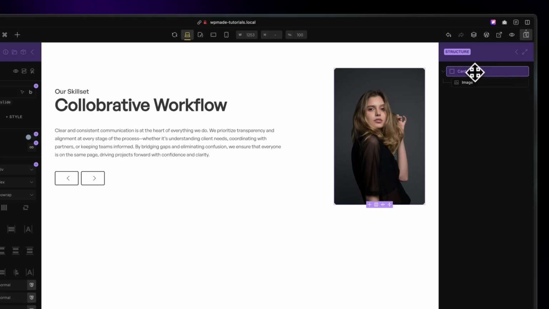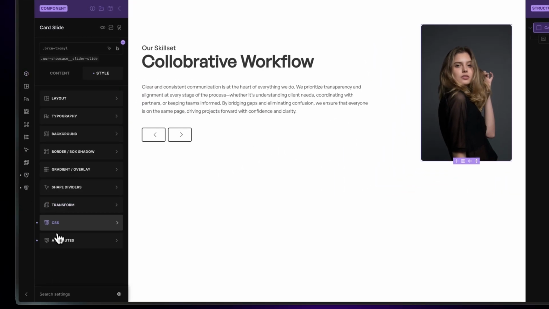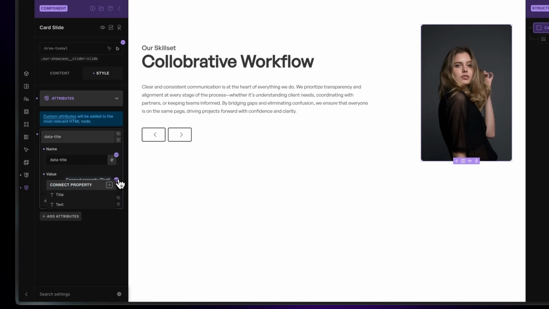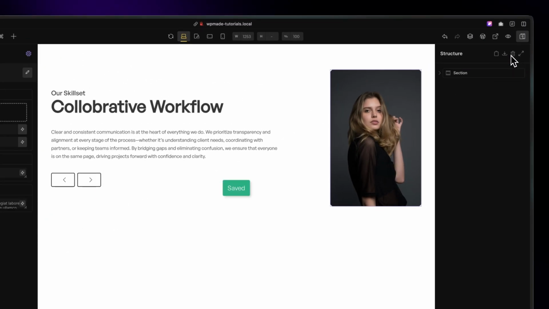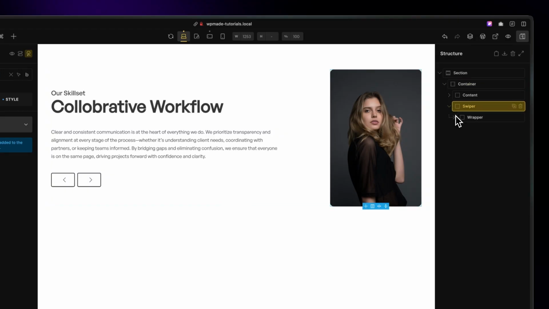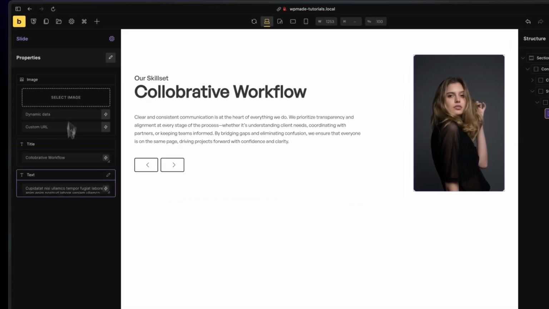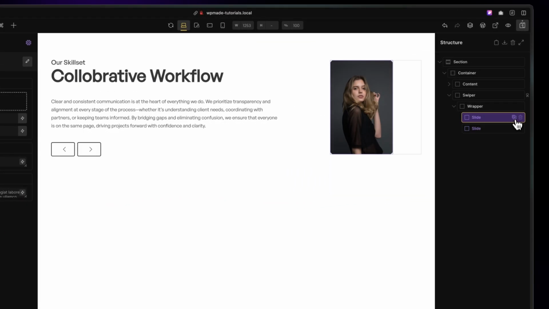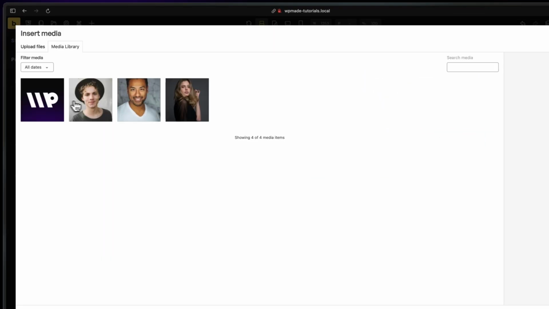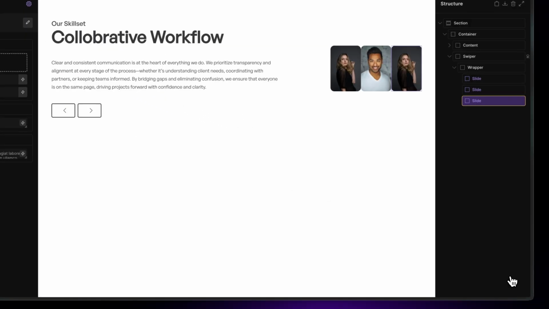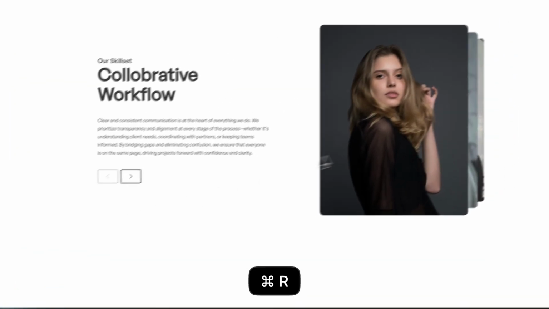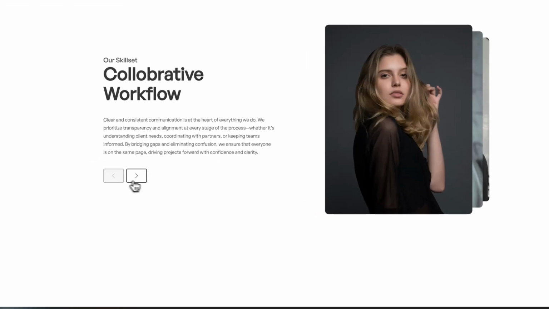So yeah, let's go back to the card slide and go back to attributes right now, and we will set these attributes as dynamic. This will be the title, and this will be the data text. Go back to exit the component. As you can see right now, we have these as dynamic values. So let me just duplicate the slides. Let me just add a different photo right here. Go back to the front end. As you can see right now, we have 3 different images.